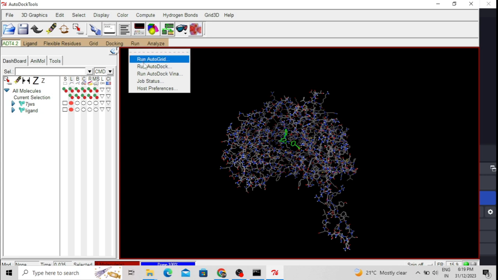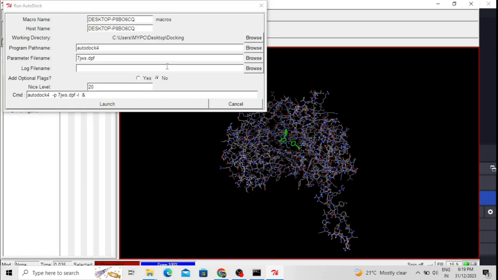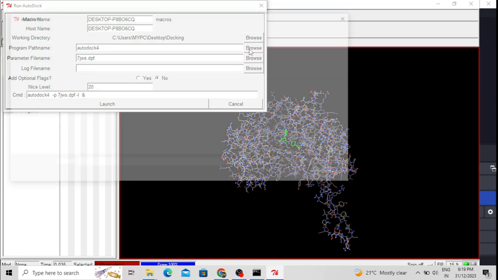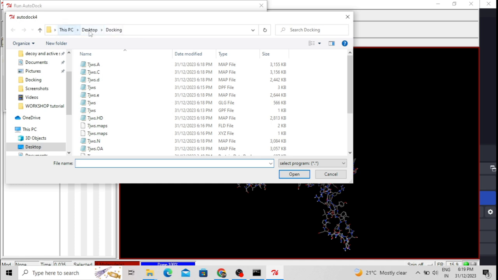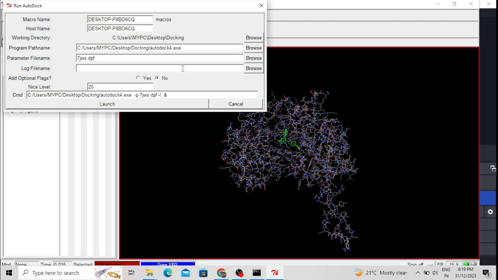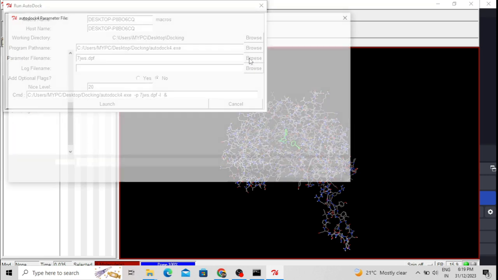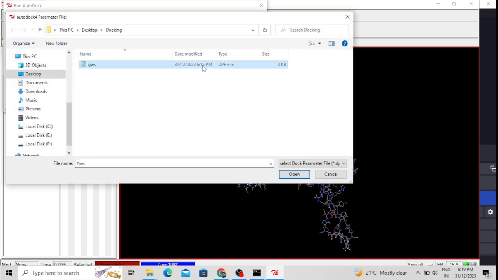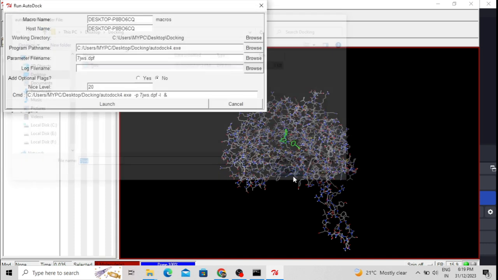Now we will run the Autodock. So again we have to define the path of this Autodock application, and this application we have copied to the docking folder. So I am choosing it from the docking folder. Here the Autodock 4 application is present. I am selecting Autodock 4 now. So the application is Autodock 4. Then the DPF file, docking parameter file, which is generated through the Autogrid run. So I am selecting the DPF.